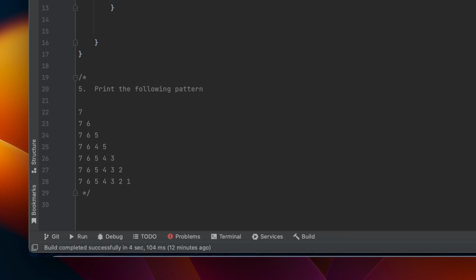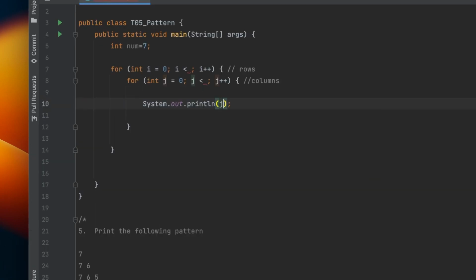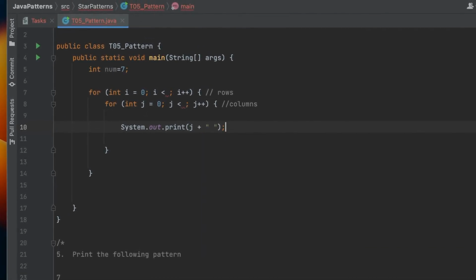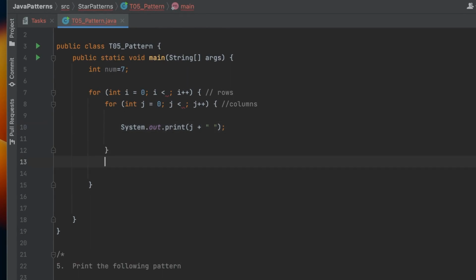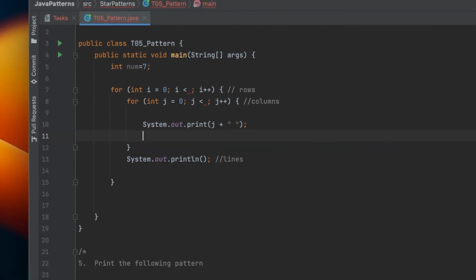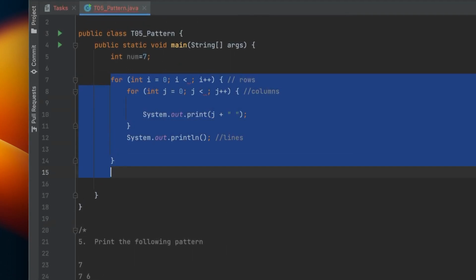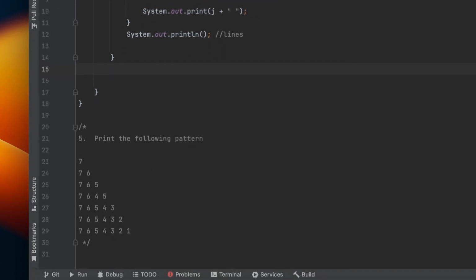So what do we print? We're going to print the columns. And as usual, we're going to add a space in between. Now it is a print statement and not a println. And the final print statement prints the lines. All right. It looks good already, but we're not done. So this is our basic template for printing this loop.